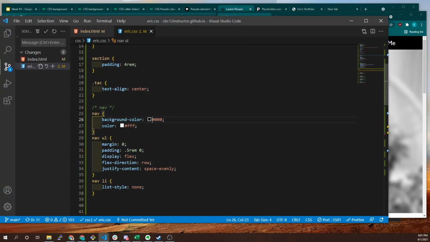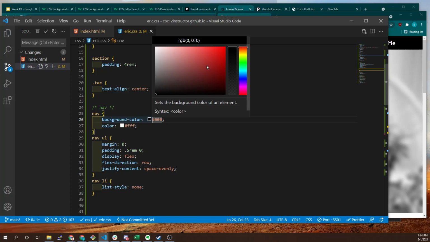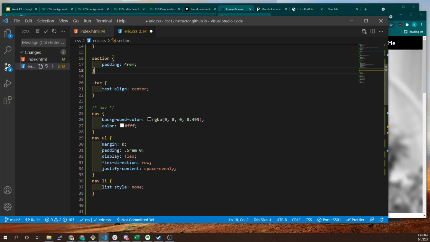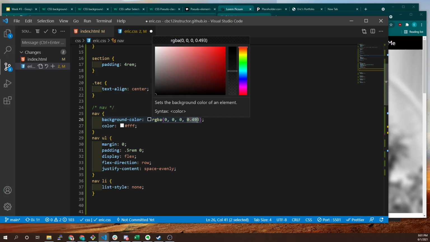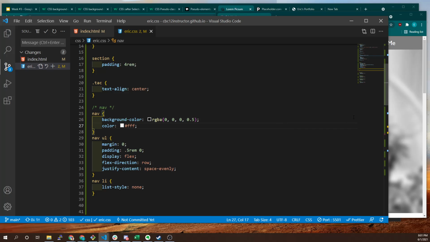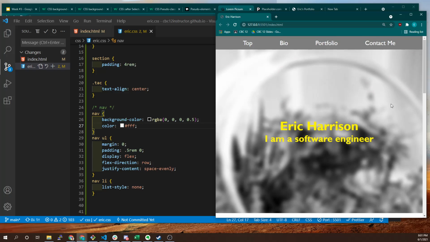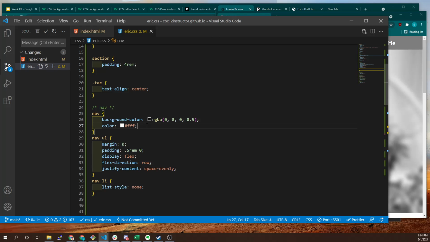Now, the other thing I'm not crazy about is I wish that it was slightly transparent. So maybe let's change this to RGBA and say this is right, 0.5. So it's going to be half transparent. Okay, that looks pretty good. Now, the cool thing is this is by default, right?